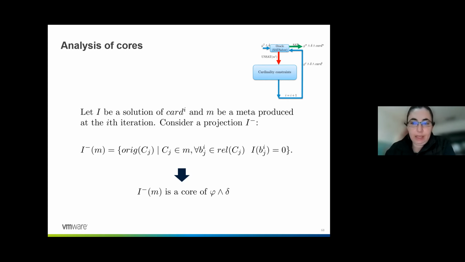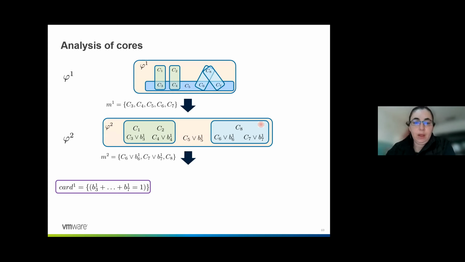Let me explain the example. It will be more clear. So again, we do this operation right before the relaxation. Come back to our example. It's the step right after we just found the second meta. So this is our second meta. At this point, because it is the point before relaxation, we have one cardinality constraint. Now let's look at the solutions of the cardinality constraint. So we have 3 solutions.